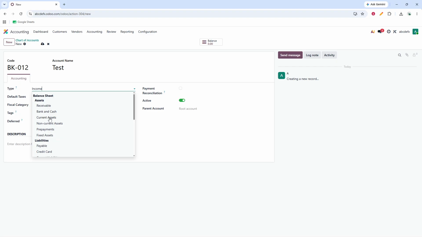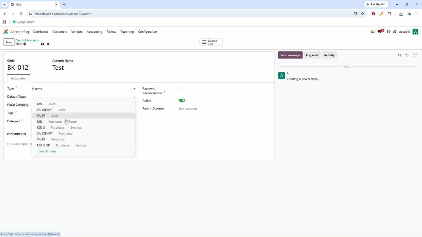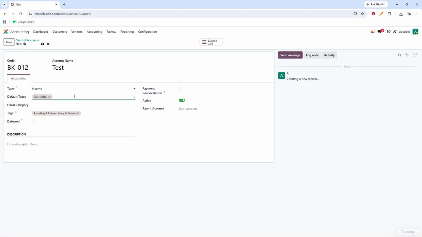If the account should normally use certain taxes, select the default taxes if applicable. This can save time during data entry and helps keep transactions consistent. If taxes are not relevant for this account, you can leave that field empty. You can also add tags if needed. Tags are useful for grouping accounts, improving search, and supporting customized reporting.